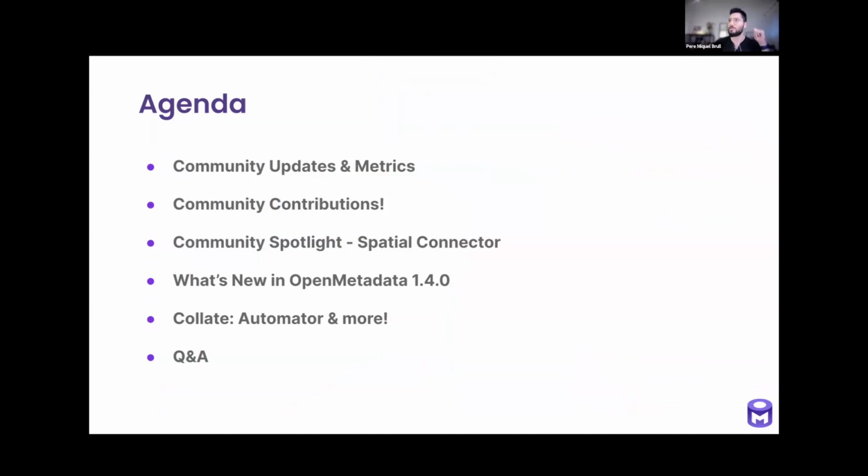Then today, we're also super happy we have Jürgen here. He's going to be our community spotlight for the month, and he's going to show you how they actually started implementing this special connector and the use behind that. Then we'll jump into a lot, and I say really a lot of features that we have actually been building for the new release of Open Metadata 1.4.0.